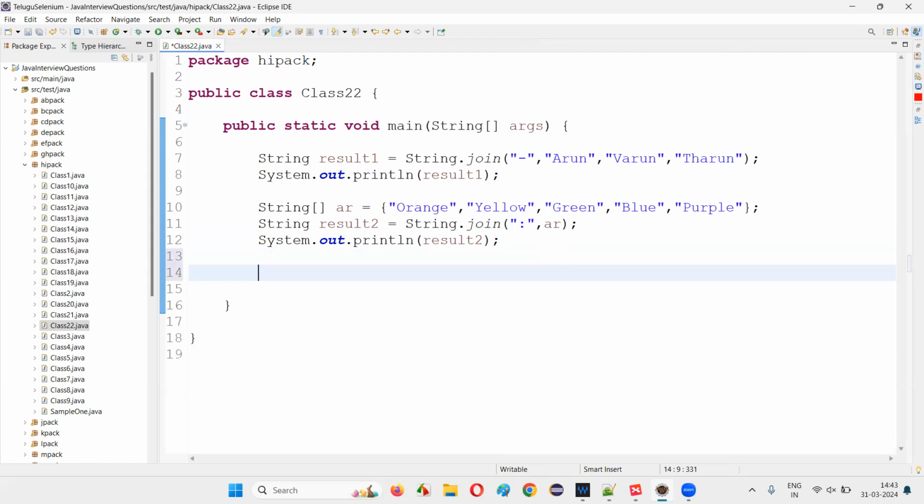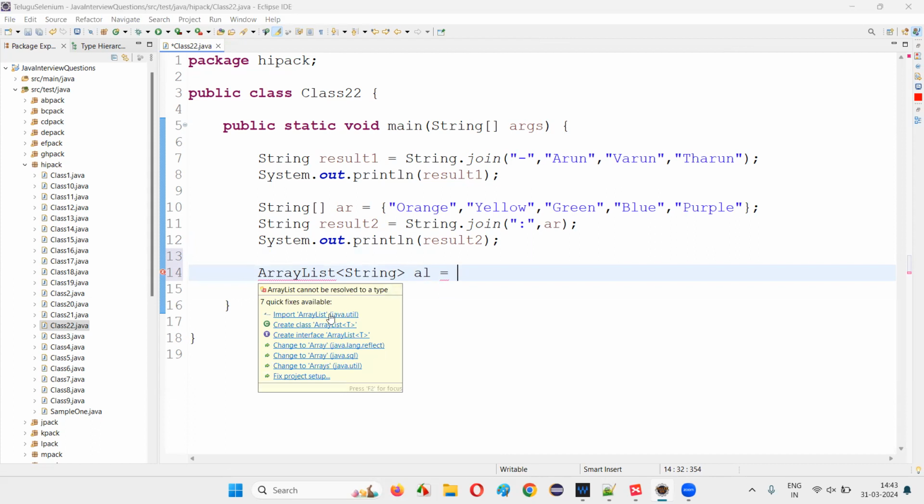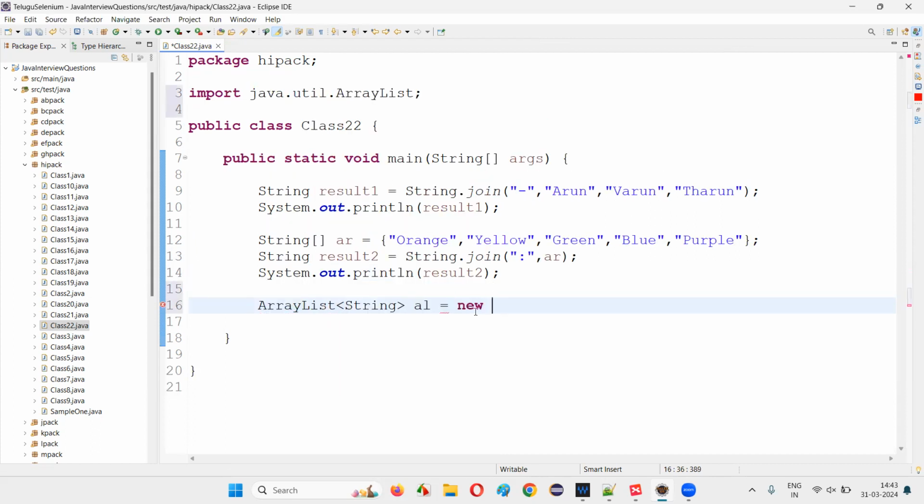Similarly, you can also create an ArrayList, where each and every element is of string type. Let's say I'll give some different name, let's say al for array list. I'll import this ArrayList from the java.util package. Hover the mouse on this and import it from the java.util package. New ArrayList. Here, give the generic.